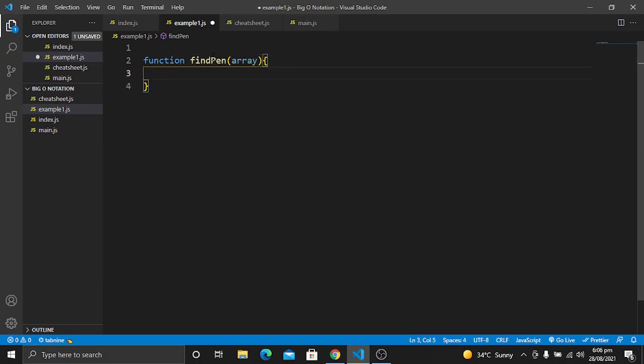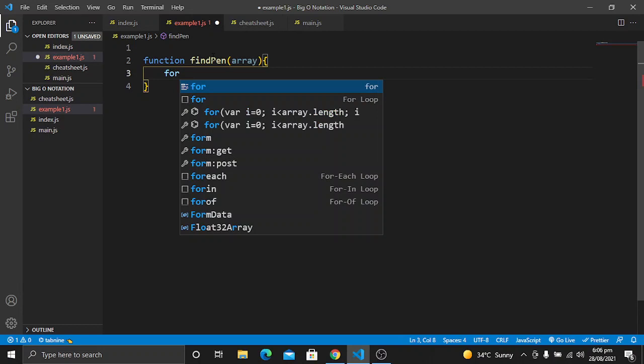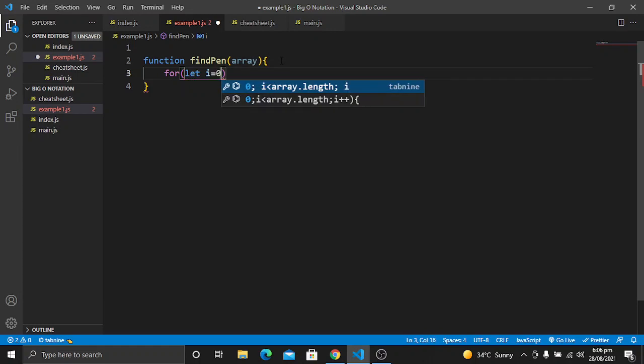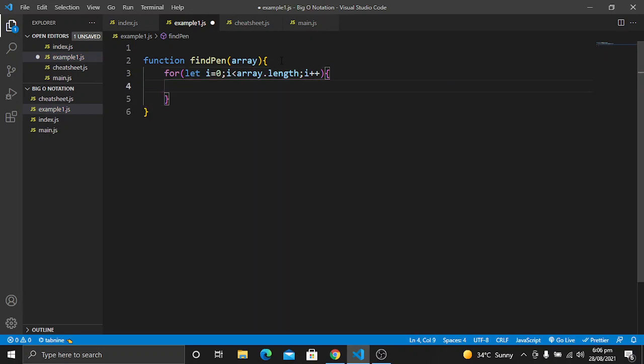So what we will do is iterate through this array in order to find the index of this pen item which is in the array. I will run a for loop here. Let's write it something like this: let i equal to 0, i less than array dot length, and then it will increment.